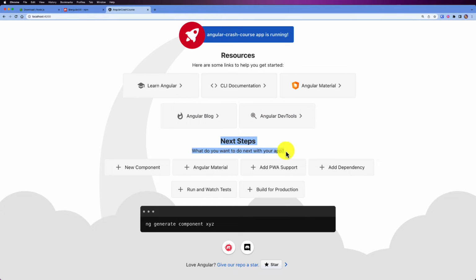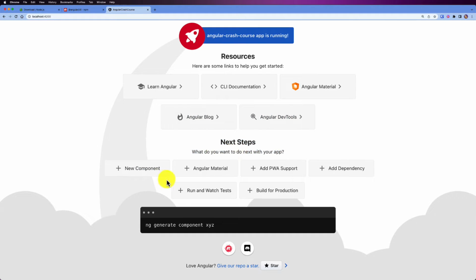And here you have these next steps, what you can do, for example. In case you want to generate a new component, you see that you have the command right here, ng generate component xyz. And for Angular Material, if you want to add it to your application, all you need to do is to run this command, ng add @angular/material, and so on and so forth. So you have a bunch of commands that you can start with.